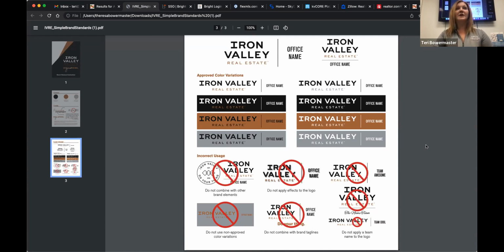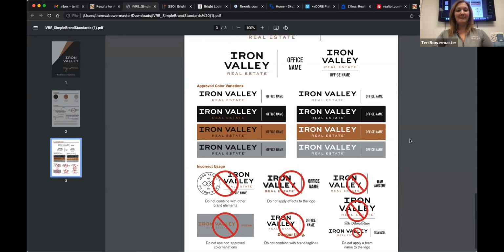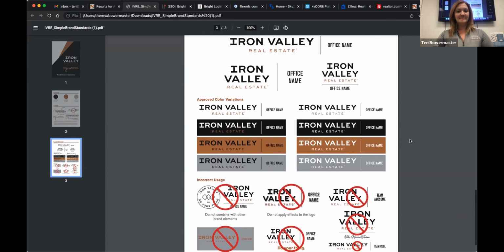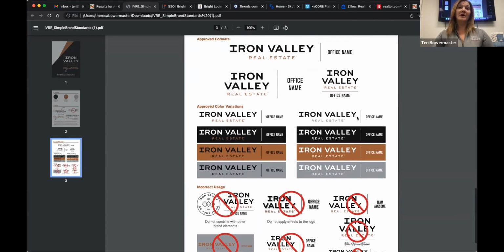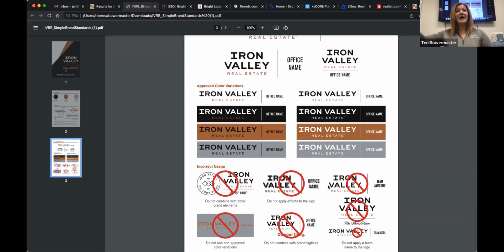Okay. So of those logos up top, I don't see, like on the right-hand side where you have office name, could you put office name and then put the agent name underneath? You cannot. That is incorporating your branding with Iron Valley's. You can have a team logo beside an office logo, but you can't blend the two together. Does that make sense?